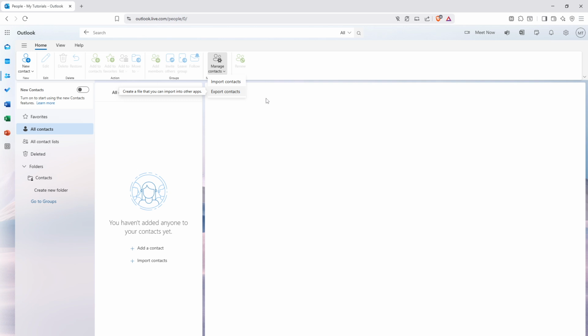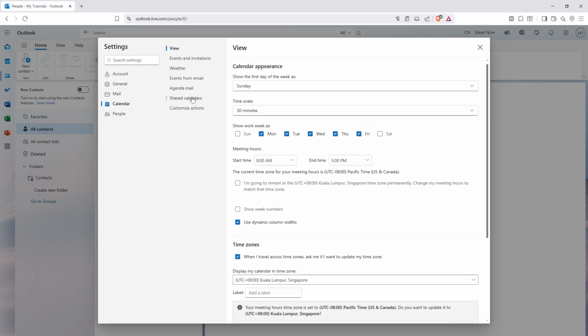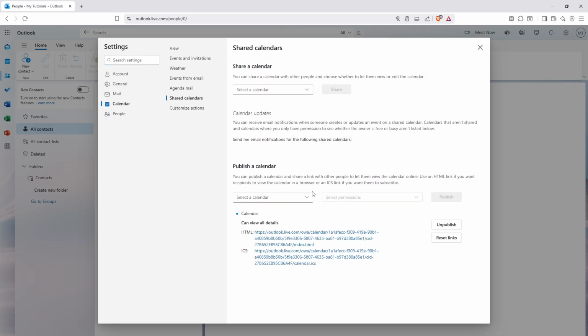Now, let's cover your calendar. For this, head back to Outlook and click on the gear icon located in the top right corner, which will take you to the settings. From there, navigate to Calendar and then click on Shared Calendars. Under the section titled Publish a Calendar, you'll be able to choose the specific calendar you want to back up. Once you've selected your calendar, you'll have the option to export it as an ICS file. An ICS file can be easily imported into most calendar applications, making it an extremely versatile format.